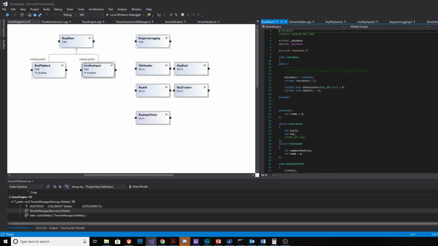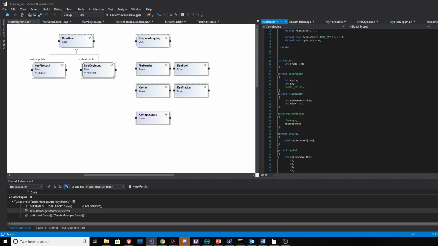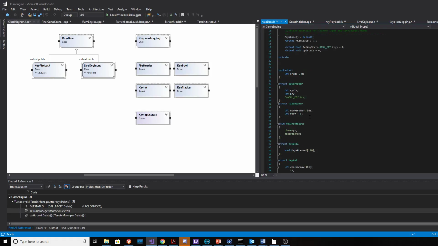So here, I just have the base class so that the key logging system can have either the playback or the live input done on load. And then here are some of the things I messed around with, some structs that I haven't gotten rid of. But the only two I'm really using are the key tracker and the header. So the header shows how many total are in it when it goes to write it, and then the tracker itself is what's going to be fed in.